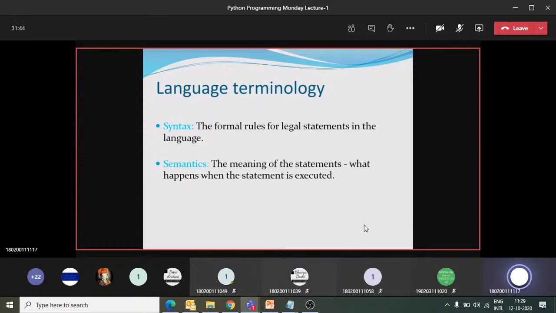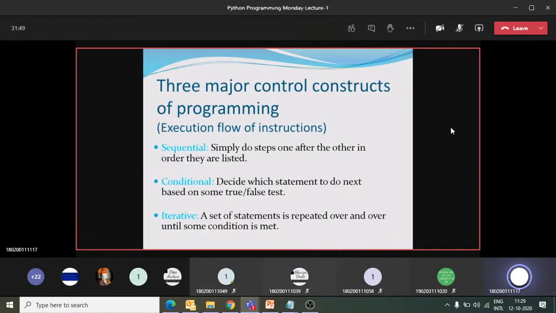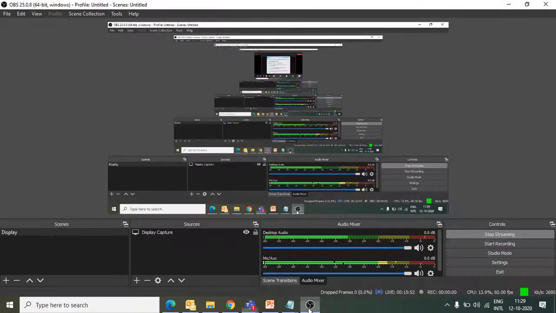Three major control constructs of programming. First is sequential: simply do steps one after the other in the order they are listed. Then conditional: it decides which statement to do next based on some true or false tests. Iterative: a set of statements is repeated over and over until some condition is met.